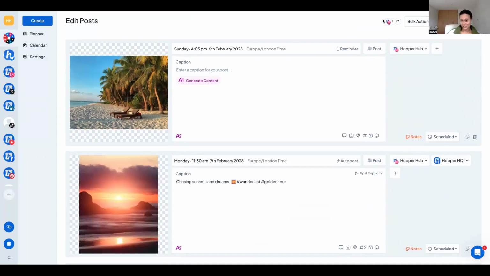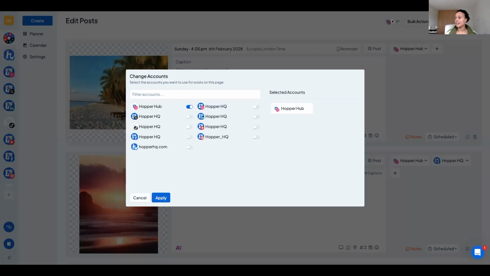This button here, which didn't exist previously, I can now select the accounts I want to use for the posts on this page. So I might want all of these to go out to my LinkedIn and my Facebook. And then I can see here, this is what it's going to look like. Each post is going to have these destination profiles and platforms. And I can press apply.